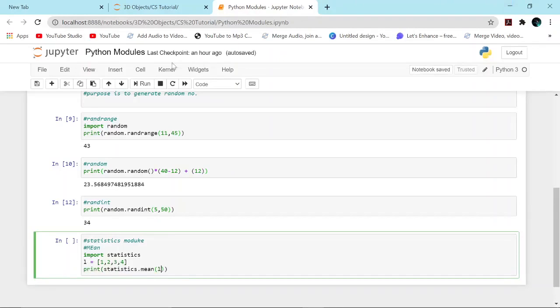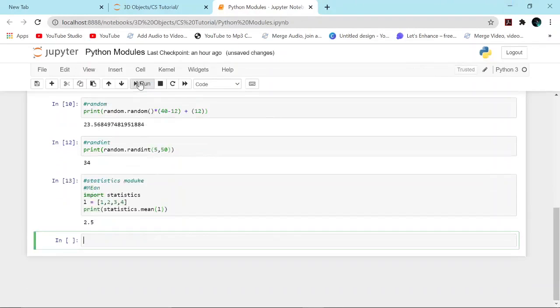The median function returns the middlemost value of the values entered. We have to enter the values as a list as we did in the mean function. And the final function, mode, returns the most repeated value in the input we give.